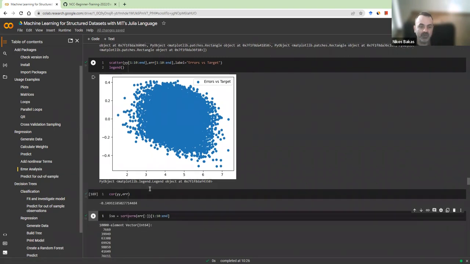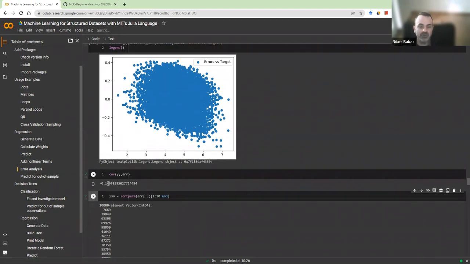I compute the correlation of the Y and the error, and it is minus 0.14. That's why the decreasing pattern. Okay, this is not very bad. This can happen by chance. If I compute the correlation of two random vectors, I can get a Pearson correlation like this. But okay, perhaps we could investigate this more.